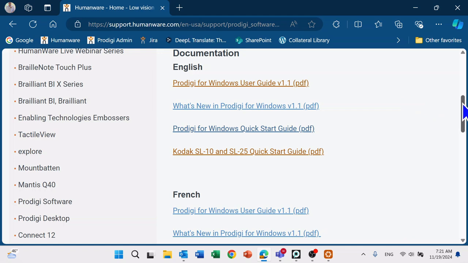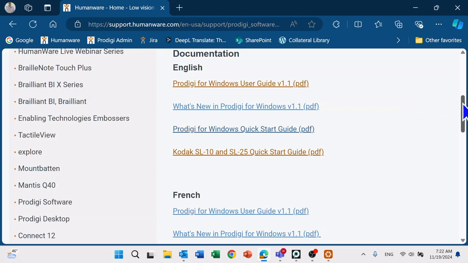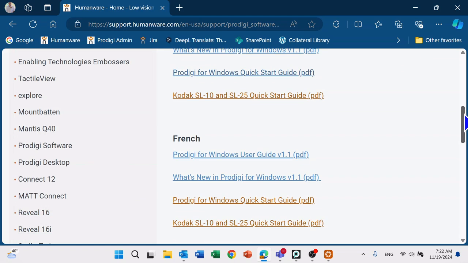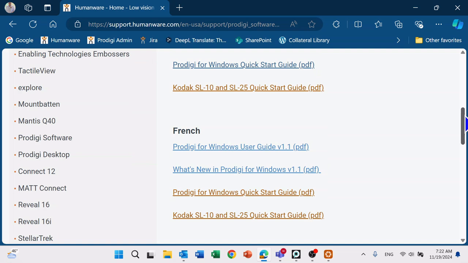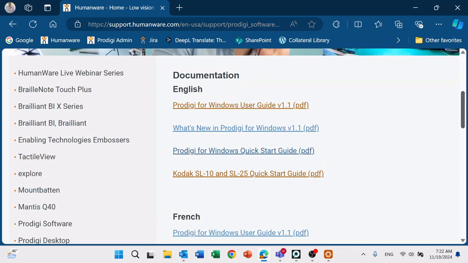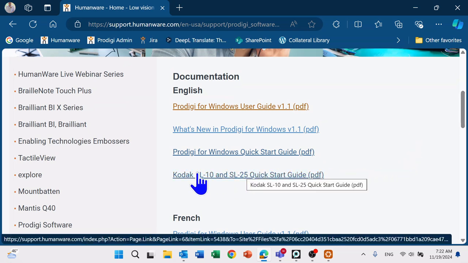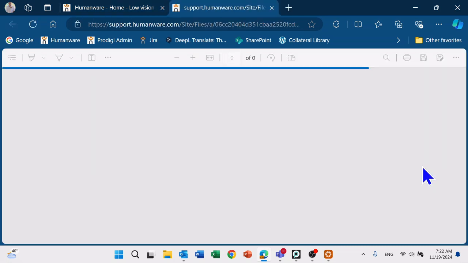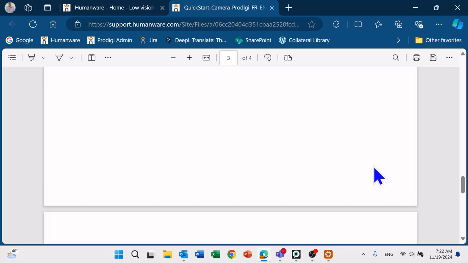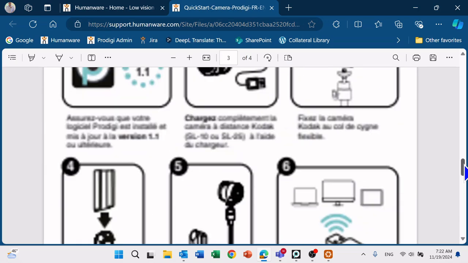At the bottom of the page here, I just showed you the French version of the quick start guide. If I continue to scroll down, there are French versions of all of these documents as well. So let's skip to the last item in the list and then I'll go back to the top. So the Kodak SL10 and SL25 Quick Start Guide. So this is a distance camera option that's available for Prodigy for Windows.